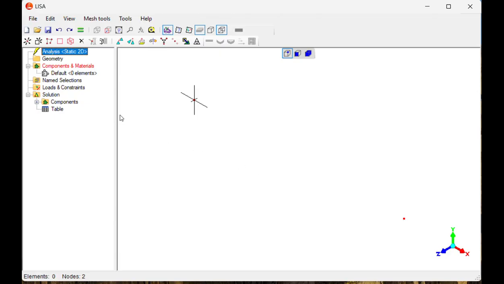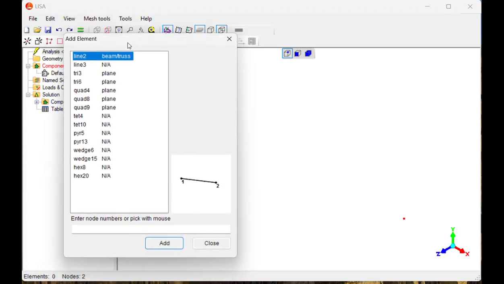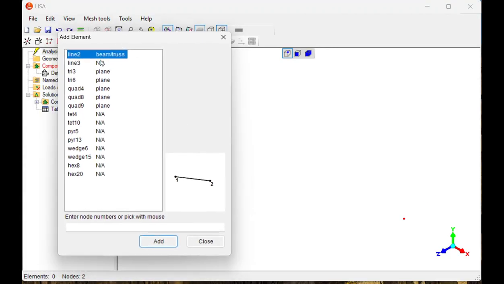Now we have to add the new element to this geometry. So here, new element. In this new element we are going to select the beam, and we have to write down the nodes, 1 comma 2. So we select one beam and say add. You can see this beam is added. Next is close.